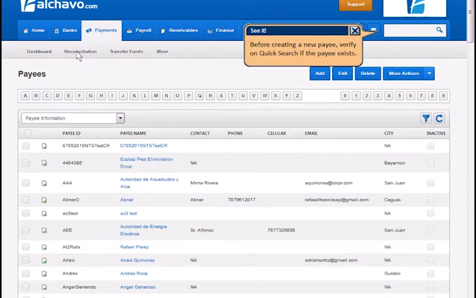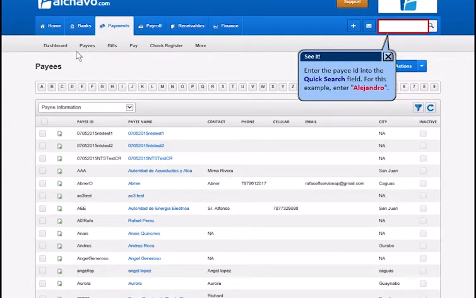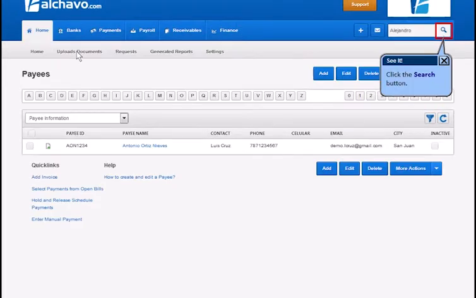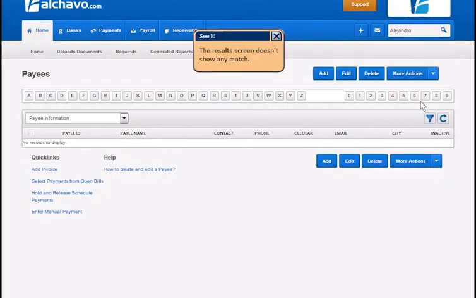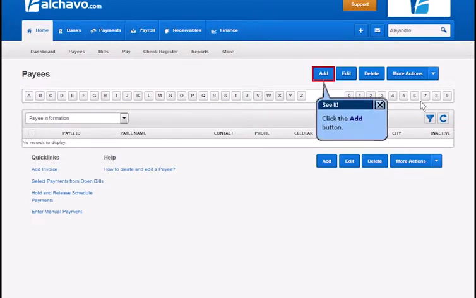Before creating a new payee, verify on Quick Search if the payee exists. Enter the payee ID into the Quick Search field. Click the Search button. Click the Payee list item. The results screen doesn't show any match. Click the Add button.